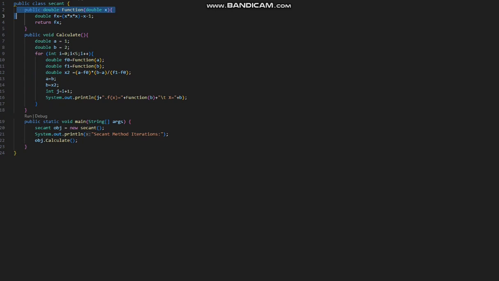Now the next part was to calculate the x2, x3, x4 and so on. This will be done in this part of the code, the calculate method. In this calculate method, you have seen the first line as double a equals 1 and double b equals 10. These are my two x0 and x1 guesses, as x0 equals 1 and x1 equals 2.